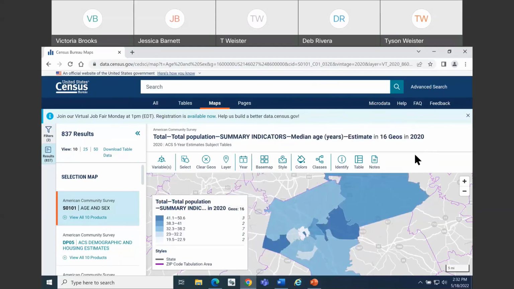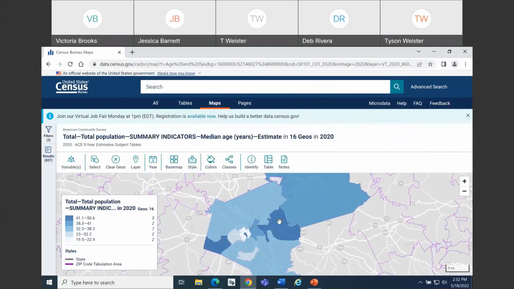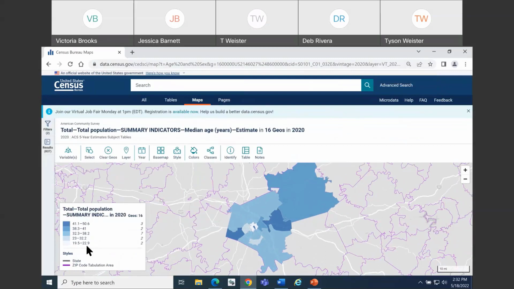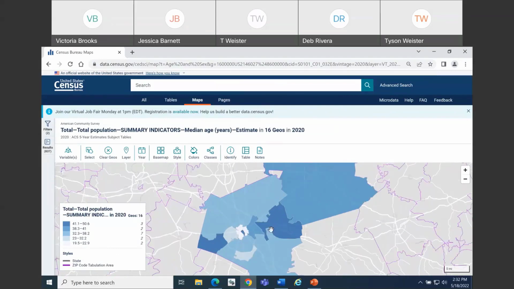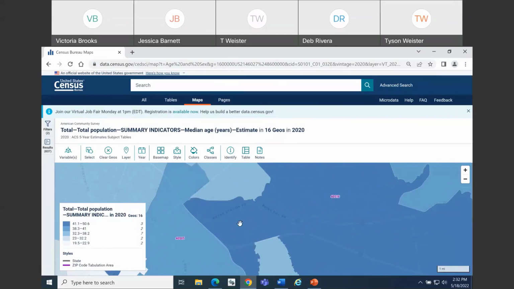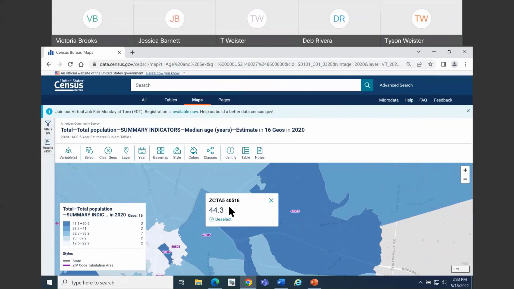Once I click that data variable, notice my map has been updated. And we'll adjust the zoom here a little bit. You can see the legend in the lower left shows that zip code tabulation areas with darker shades of blue have higher median age. I can zoom in and see the street lines and street labels. I can click an individual zip code tabulation area and see for ZCTA 40516, the median age was 44.3.